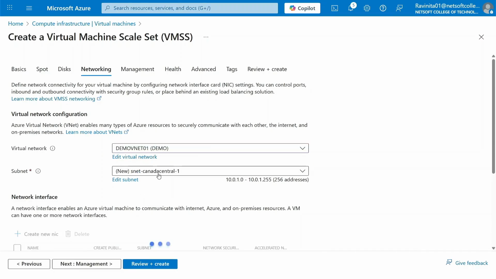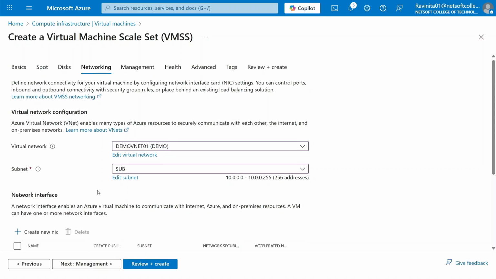Network, I will put it in my network. The only point to remember is that you should have enough IP addresses for your expansion. Imagine that your scaling is up to 100 machines and you only have 50 IPs. Well, machines cannot go beyond 50 then. You should have 100 IPs there.